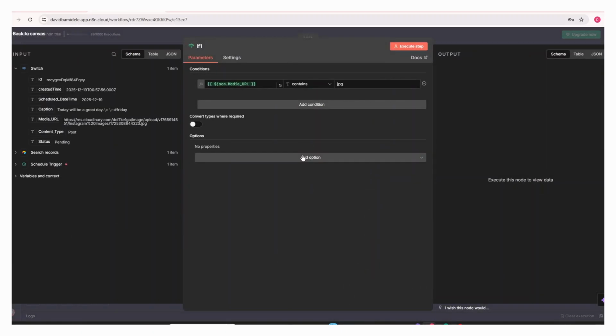Because the container for video, when you're setting it up in the Graph API, is different from the one for images, so they can't follow the same direction. That's why we need to split it out. So all I did was take the media URL, as you can see, I drag it here. I said contains JPG. As you can see, it ends with JPG. A video will not contain JPG.